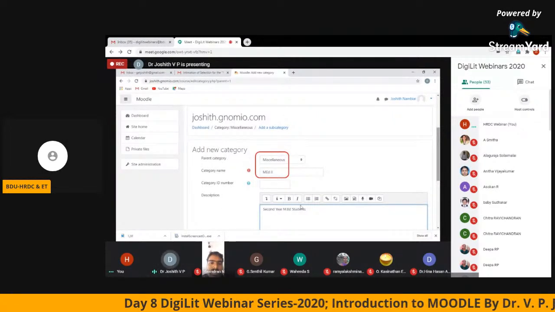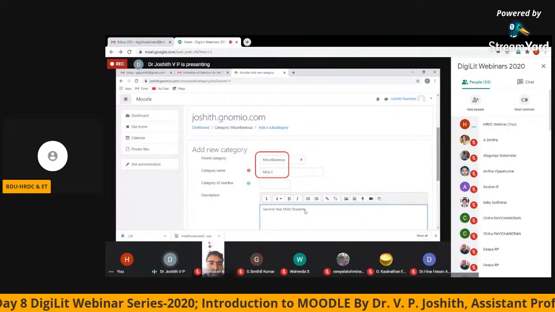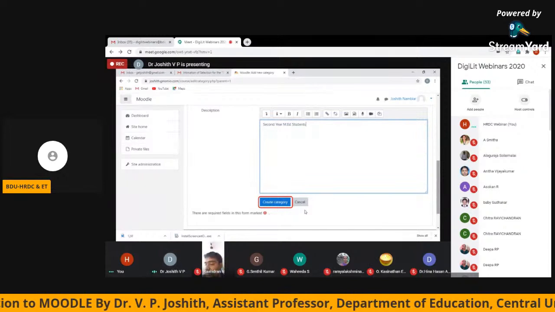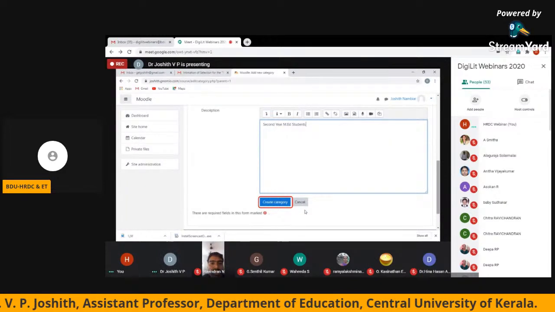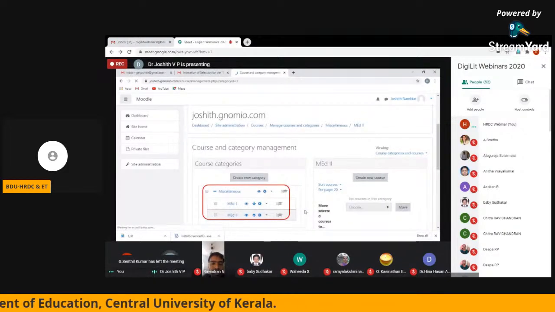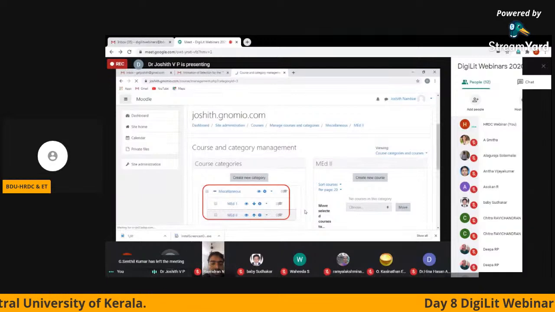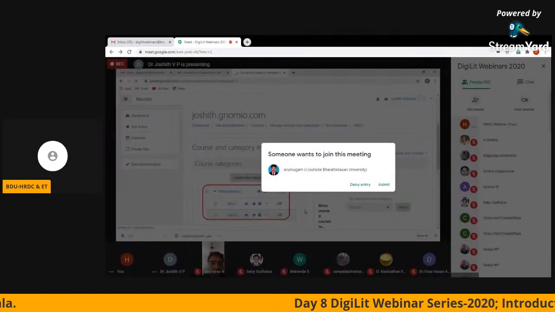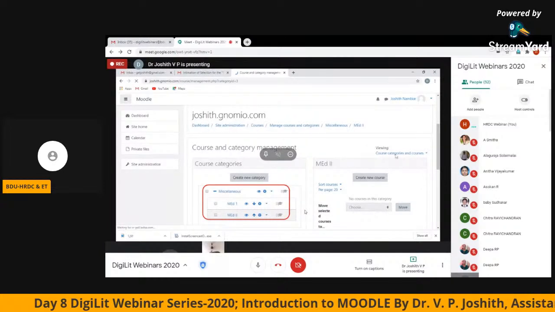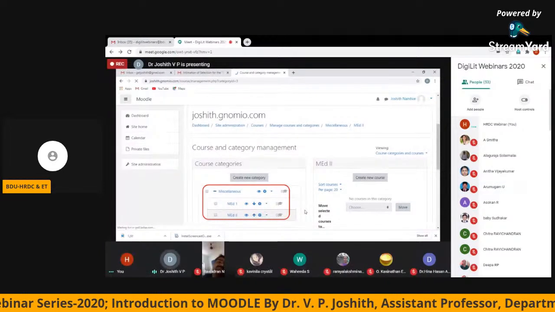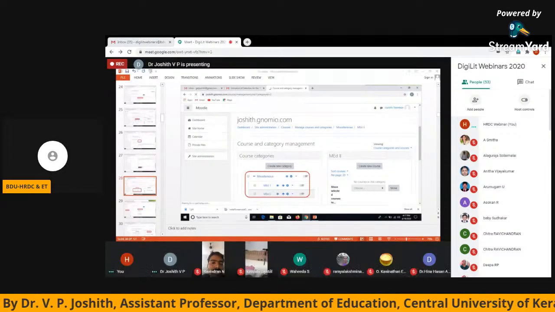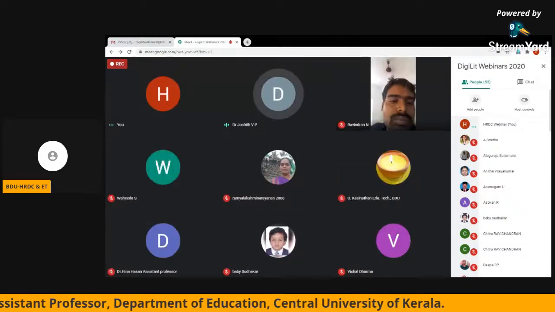Now give the description as we have done earlier. Now go down, scroll down, create category. Give the description, scroll down, create category. Now your category will be looking like this. You will have miscellaneous at the top, then the first category you have created, then the second category you have created. Both are perfectly aligned.